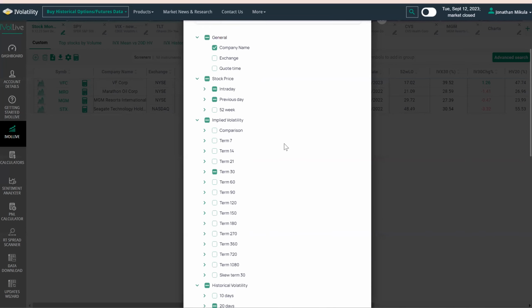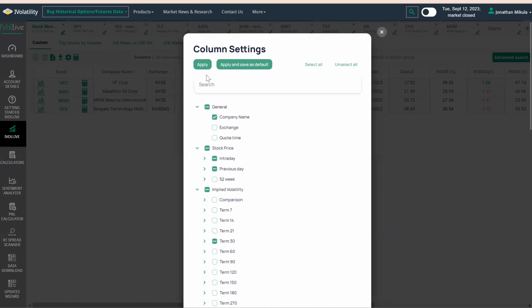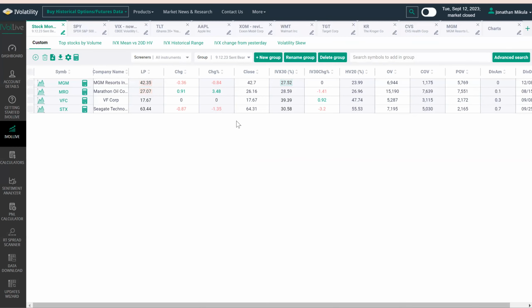So from here, now that this newly organized setting, you could apply and save as default, or you could apply for this one tab. So let's do apply and set as default. So that way we'll have apples to apples with our bullish custom group. So here we go. We have the last price, the change day over day.